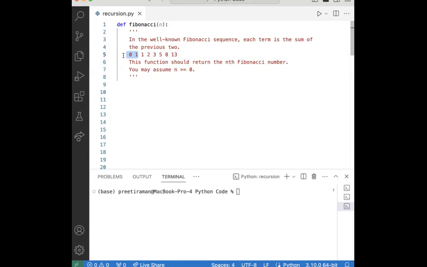So term 2 would be 0 plus 1, which is 1. Similarly, the next term would be 1 plus 1, which is 2. Term 4 would be 1 plus 2, which is 3. Okay, so on and so forth.